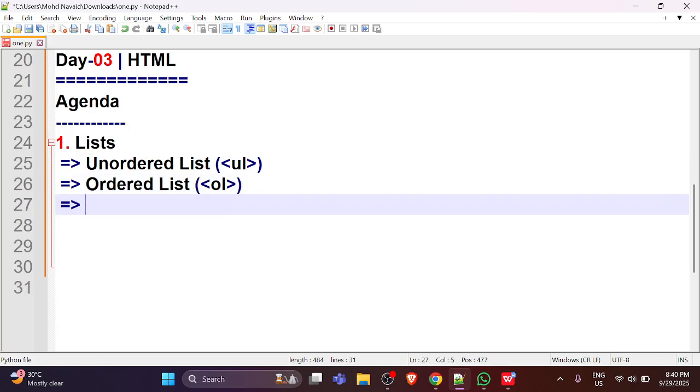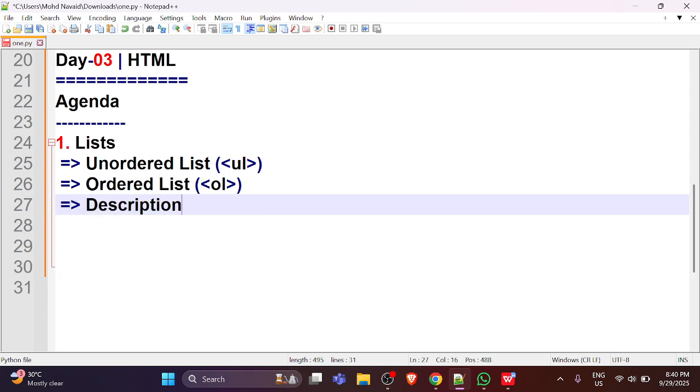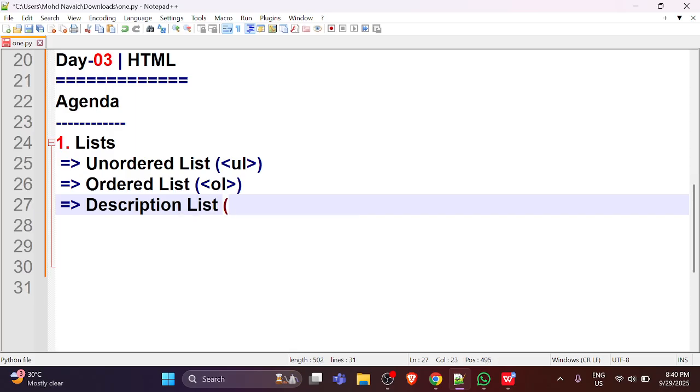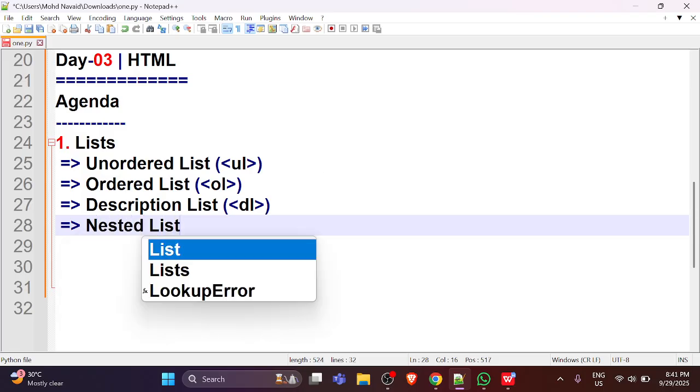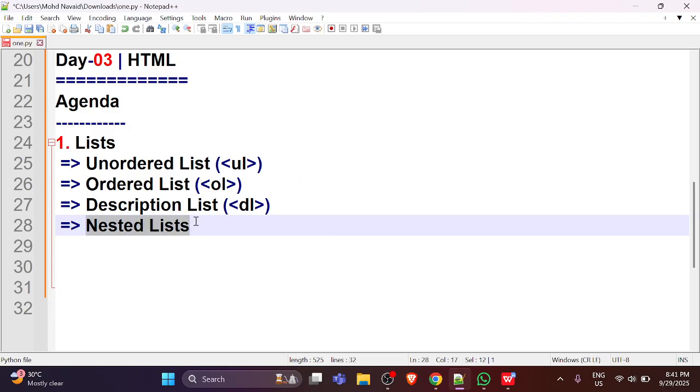The third is the description list. For the description list, we use the tag DL. Okay, I'll tell you practically as well. And then we have the nested list. So what does nested mean? Nested means a list inside a list, right? So that is what a nested list is.